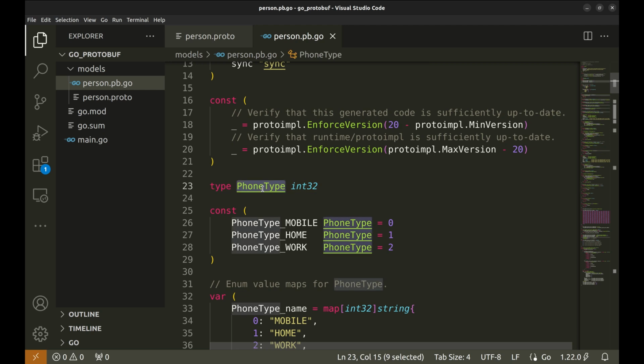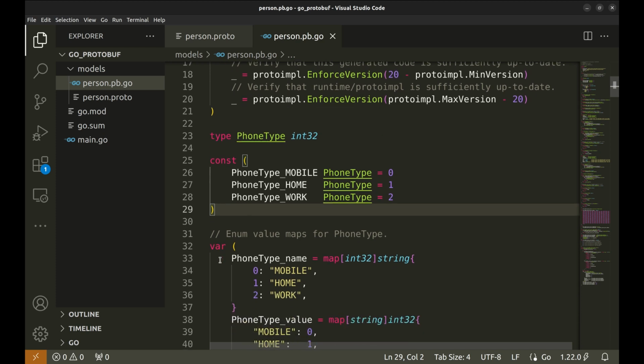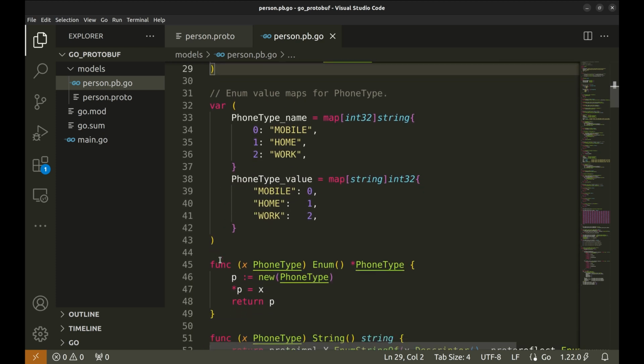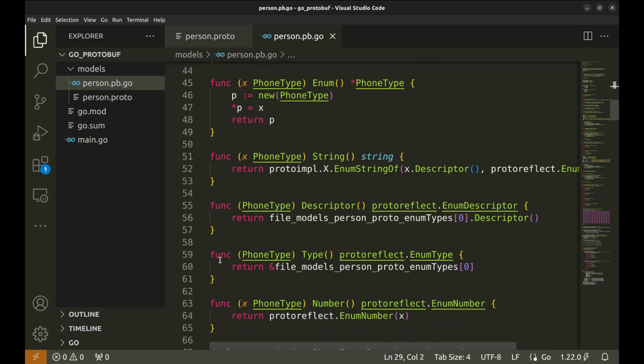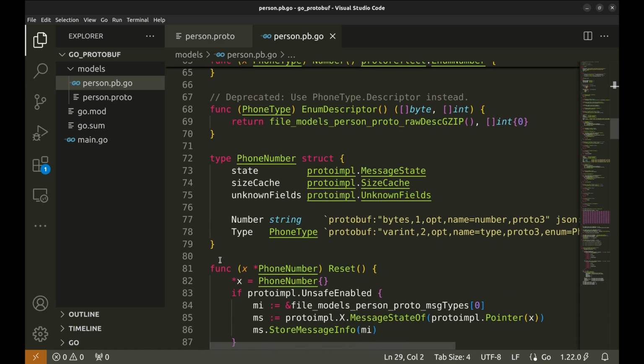This is where phone type is defined. These are the different phone types. Let's scroll down. Here is the definition of the phone number structure. The fields are defined here. This field is of type phone type.